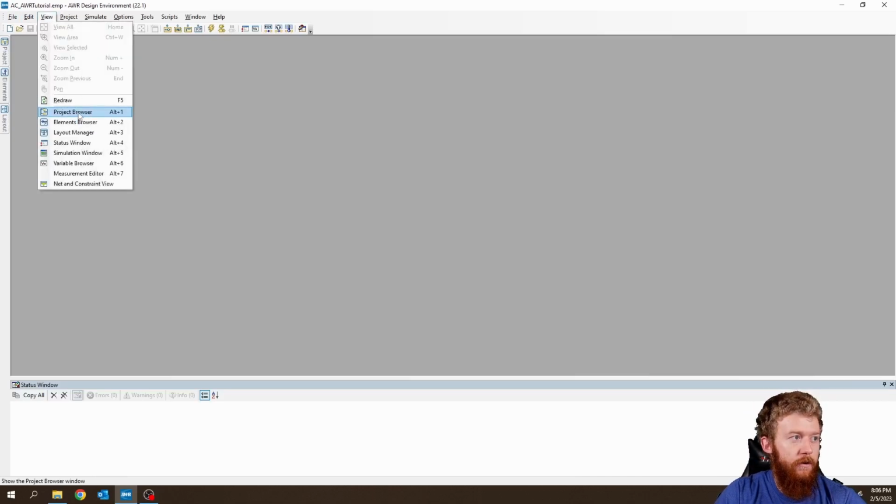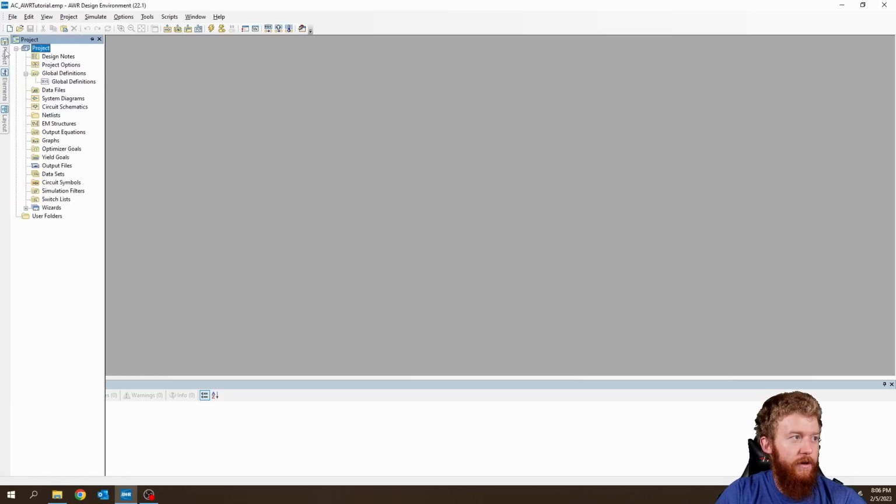So if we either go to View, Project Browser, or we just hover over this project area here, you'll see that this project up here at the very top is going to be our project file that we just made. So that's holding everything that we have in AWR. Our schematics, our graphs, everything are going to be underneath that project folder or that project file.